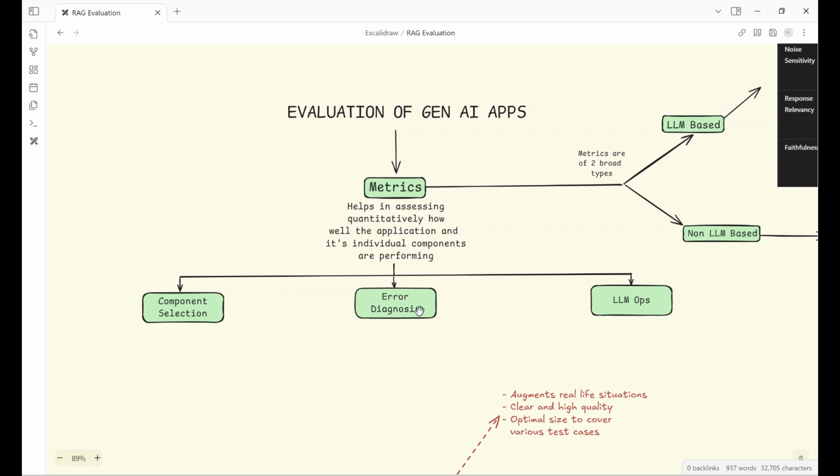Then there is error diagnosis. If you're not getting good results, then these metrics can help you pinpoint the problem as to which component or which area of your application needs to be improved.